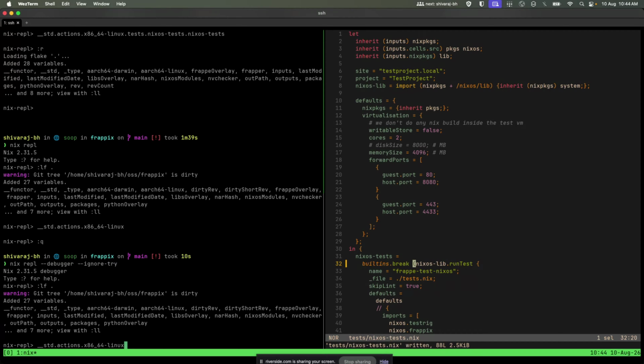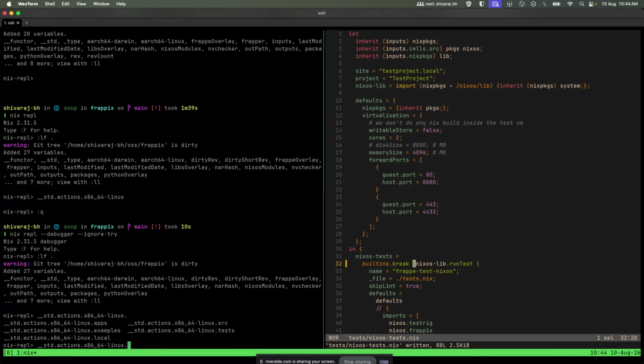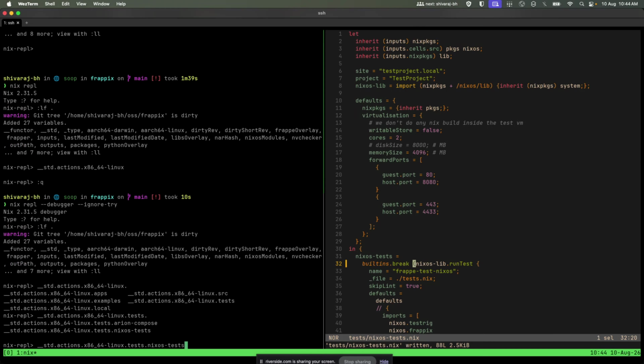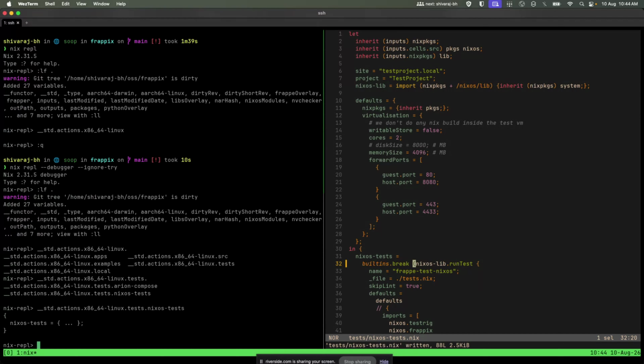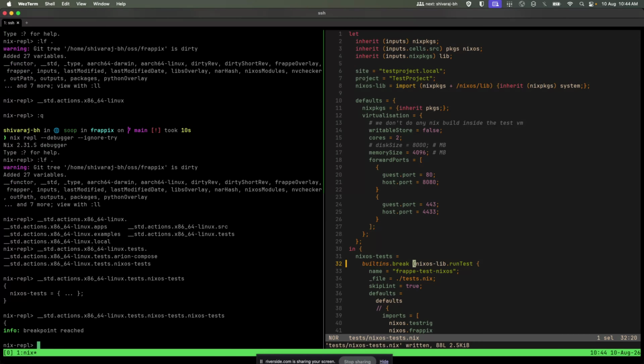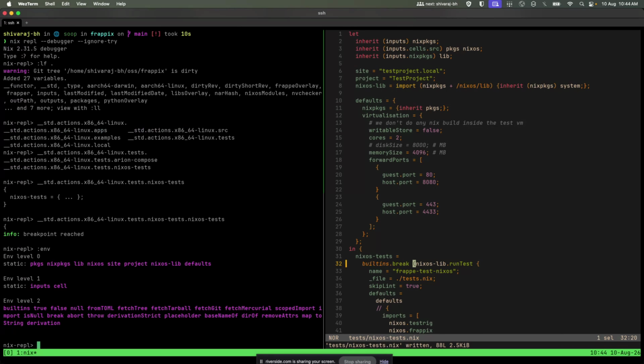That's std. Actions test. Nix was test. Yeah. Dot. Tab. Nix was test. Breakpoint reached. Env. And whoa, there is inputs and cell in env level 1.